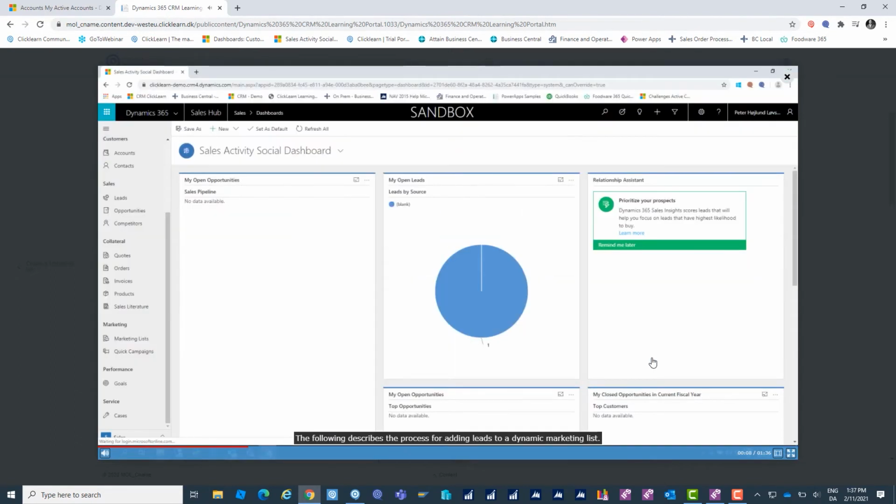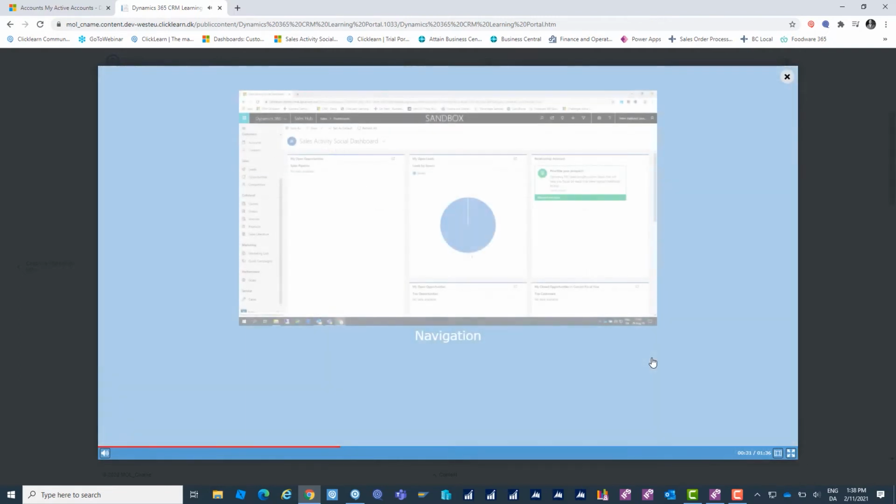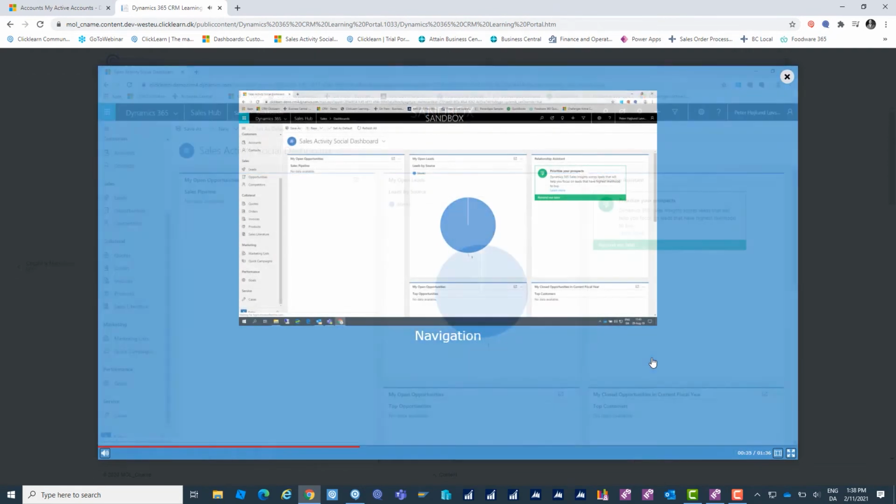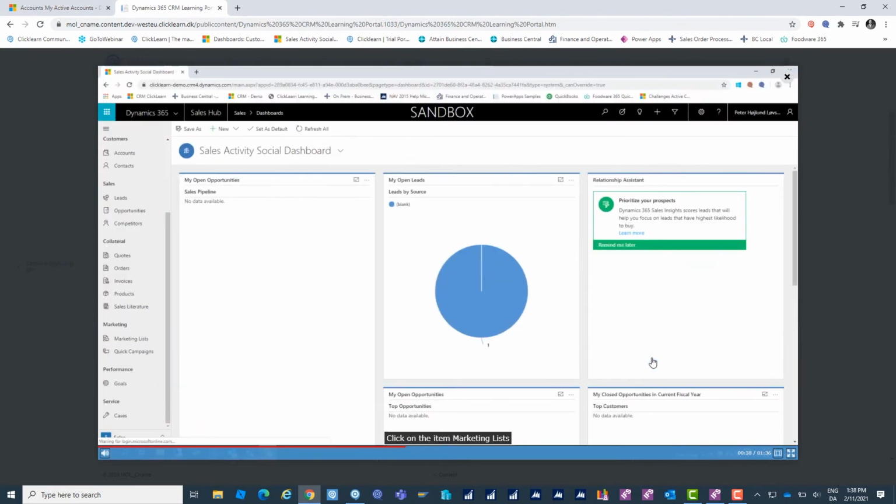Objective. The following describes the process for adding leads to a dynamic marketing list. To complete the process, you must have the following information available. Active, dynamic marketing list. 1 or more active leads. Navigation. Click on the item marketing lists.